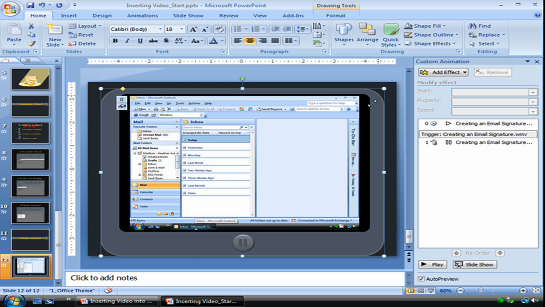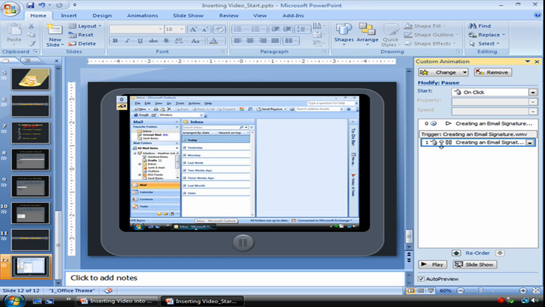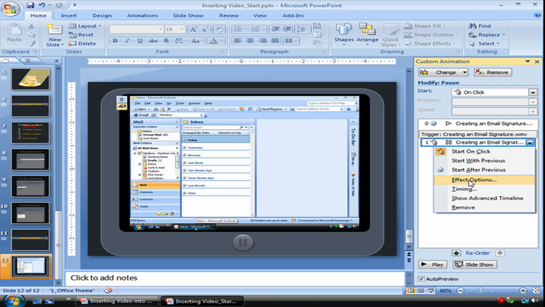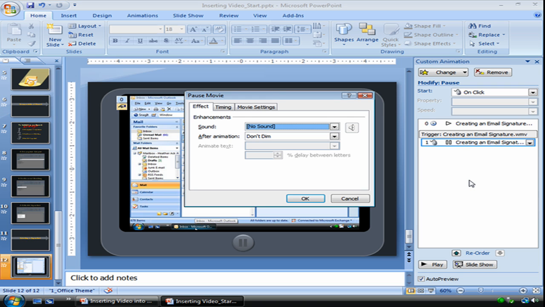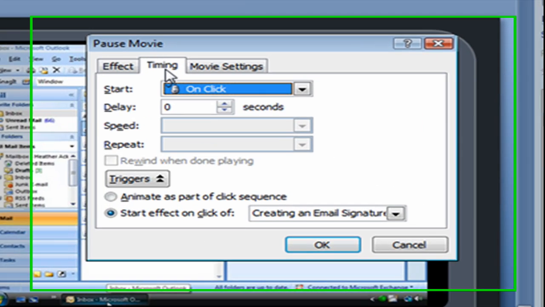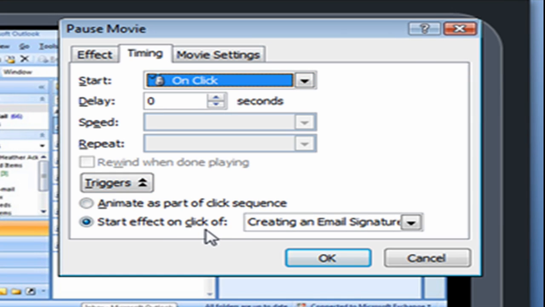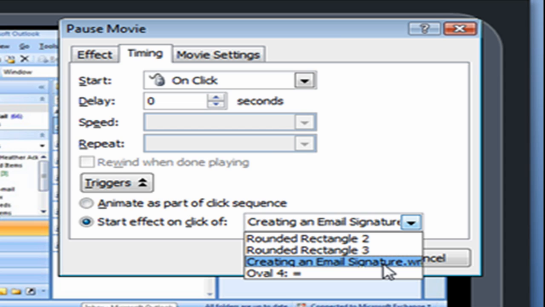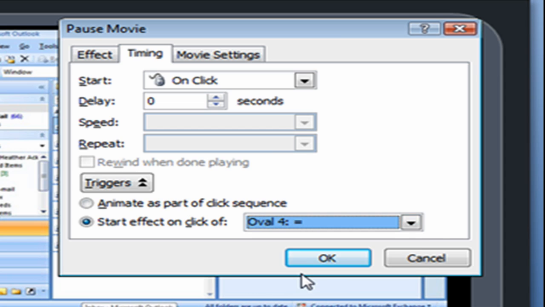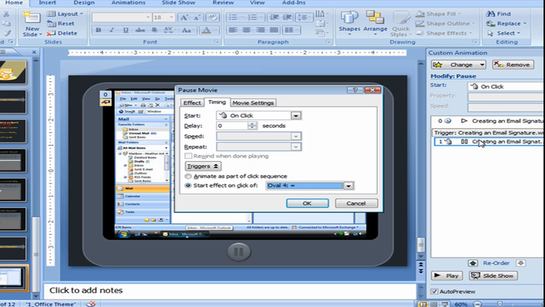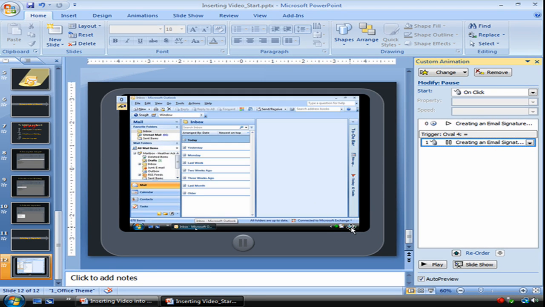That's why we need to go back to our custom animation pane, select the pause animation, right click, and go all the way down to effect options. We want to jump over to the timing tab, to that trigger group. Right now, it's starting the effect on click of, and it's that actual WMV file. We want to change that to oval 4, that equal sign. So whenever anyone clicks this equal sign, it's going to trigger this effect to pause the video. Let's go ahead, click OK, and test that out.